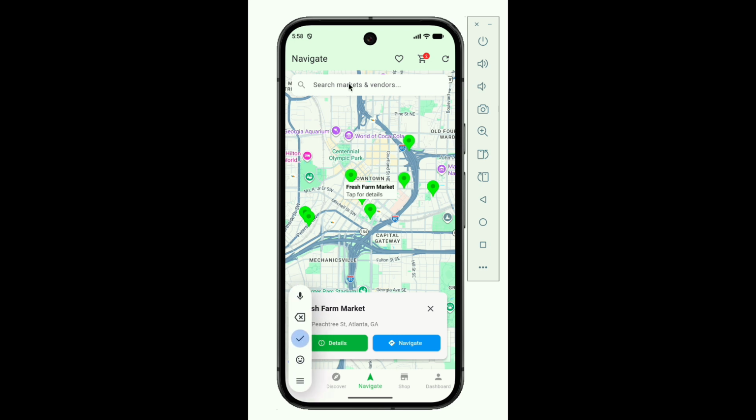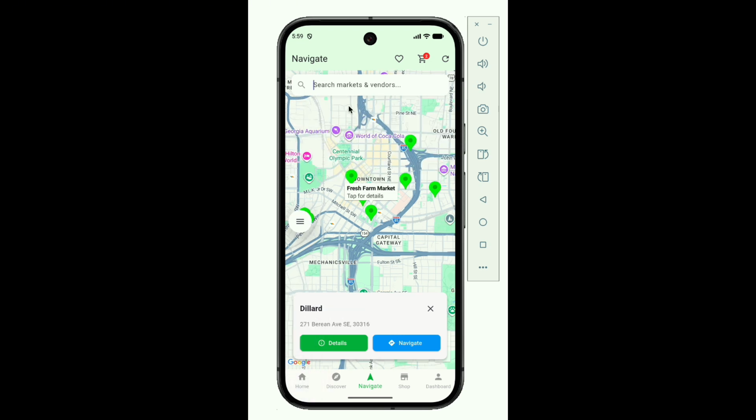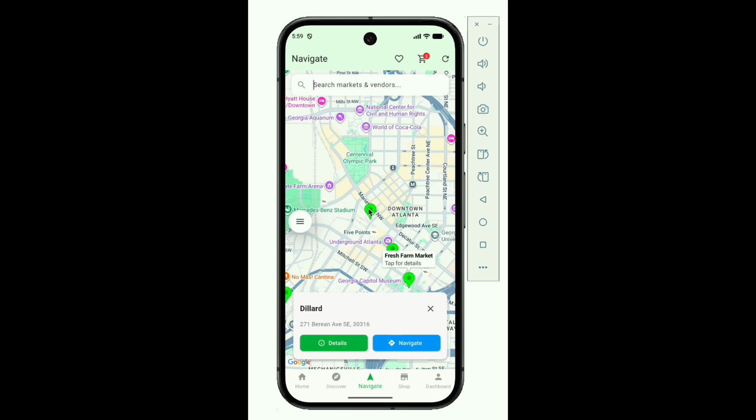However, I can also search for a specific seller just like I did earlier, and it's going to show me their pin along with their address, and I can also click Navigate to them specifically.